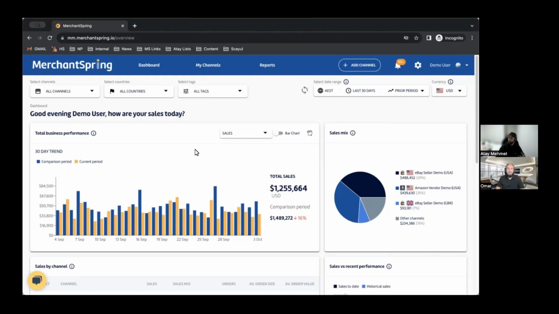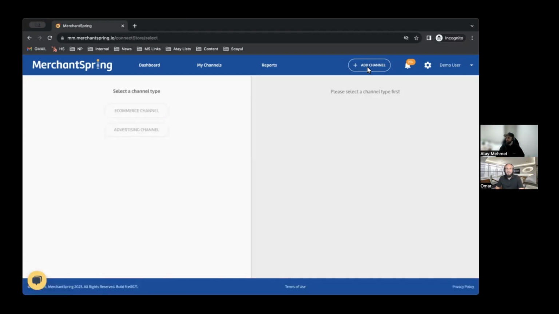The very first place, I never ever start showing this platform on the metrics. I always start here at this button up the top right, which is the Add Channels button. Very few people know that Merchant Spring is actually quite well connected when it comes to e-commerce and marketplace connections. We've recently done a facelift, and we've also broken out advertising as well.